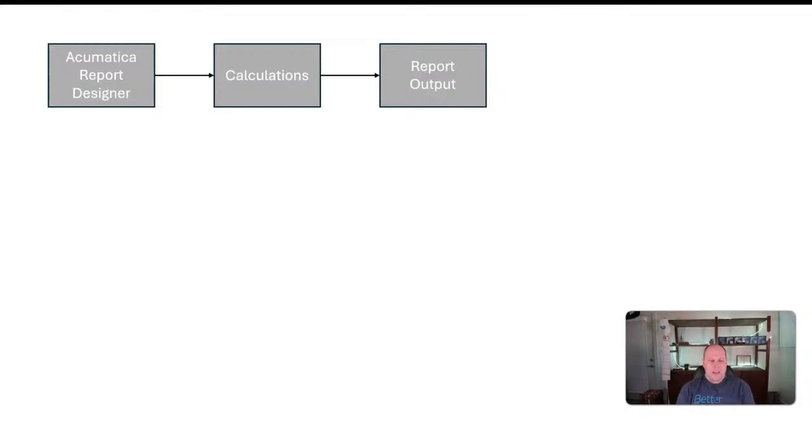So the challenge I had was that the Acumatica Report Designer outputs the report, but then I needed a way to get all that information and be able to analyze it. And be able to analyze both the report before my changes and the report after my changes and compare the two together.